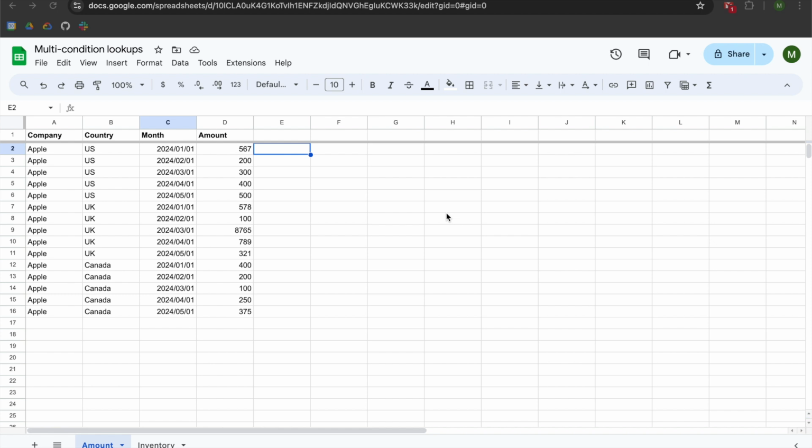The situation that we're dealing with here is that we have a workbook with 2 tabs and 2 data tables. The first tab is called Amount, which has 4 data columns, 3 metadata columns, company, country, and month, and a number column called Amount.